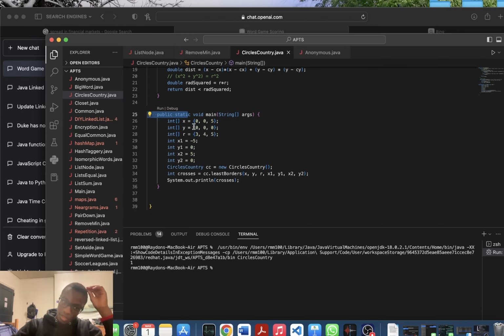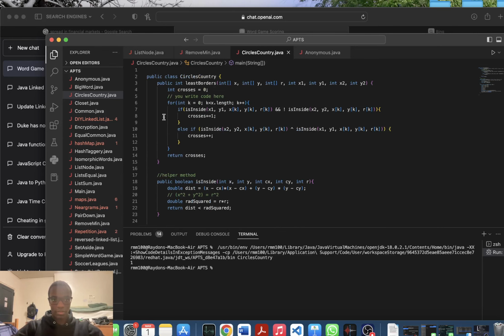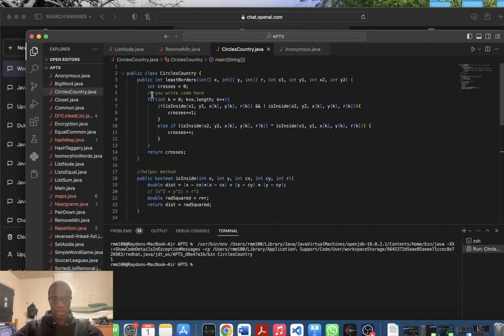So based on this, it has allocated a given number of numbers and calculated the crosses. So it called the CirclesCountry class and returned crosses. Let's see how we can understand. X has 0, 0 and 5. Y has this. X1 is -5. So let's hope it works. The code is perfect for now.